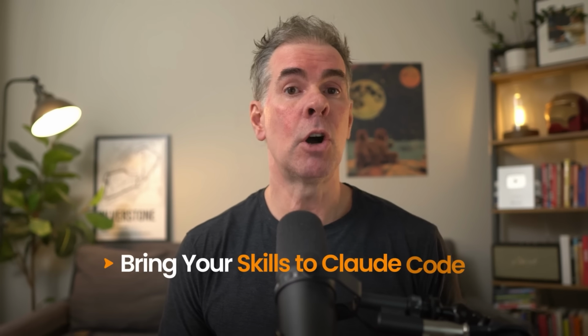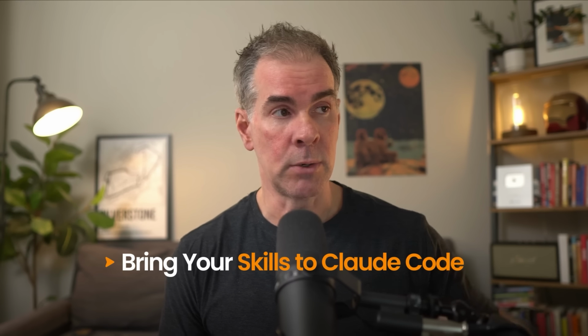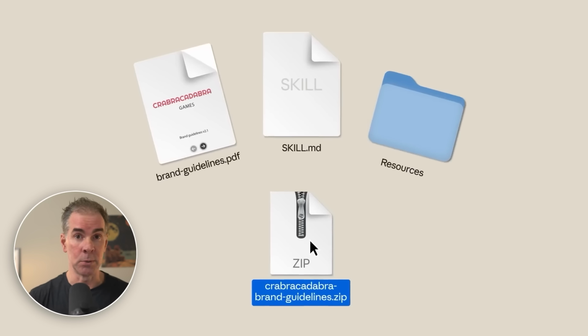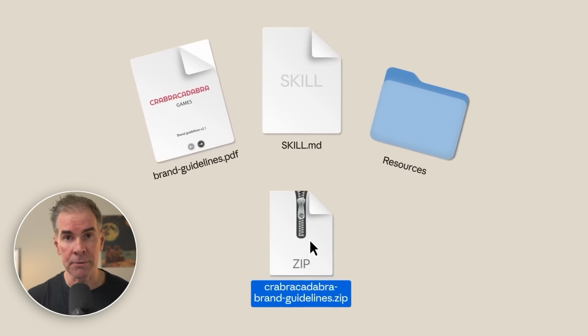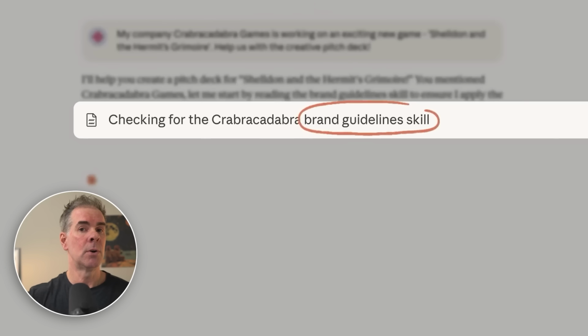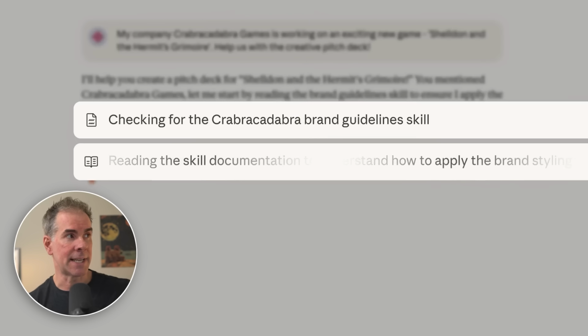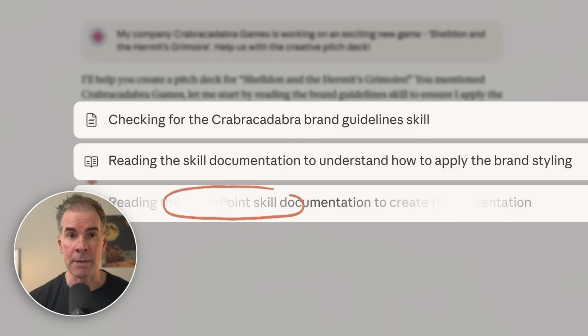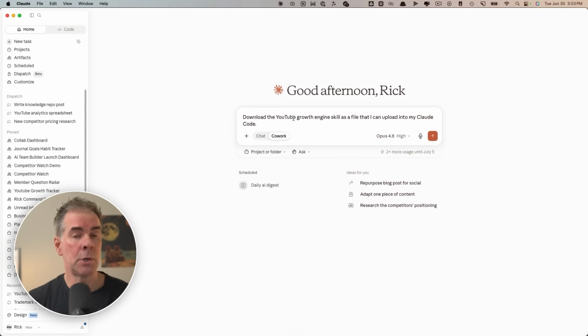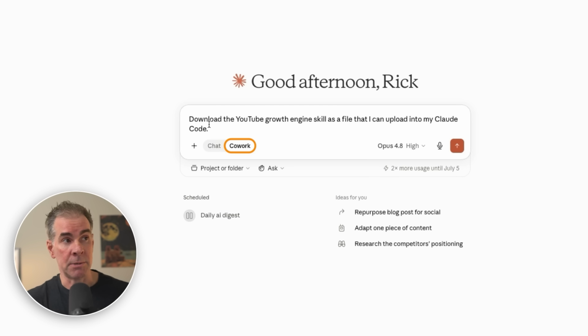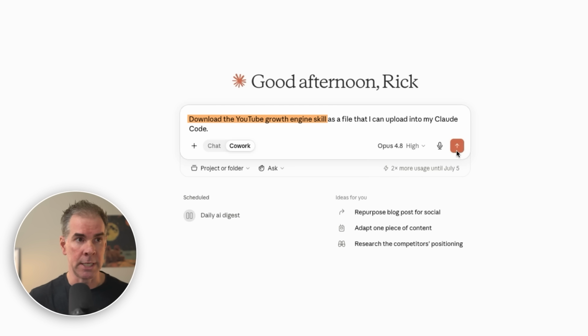Now, one last setup thing, because it trips people up, right? If you've already built skills in regular Claude or in Cowork, those little reusable instructions, those recipes, if you will, they don't automatically show up over in Claude Code when you're outside of the desktop app, for example. You have to bring them across. You could have Claude save it as a file. So for example, I'm in Cowork right now, and I'm just telling it to download the YouTube Growth Engine skill as a file so I can upload it into Claude Code.